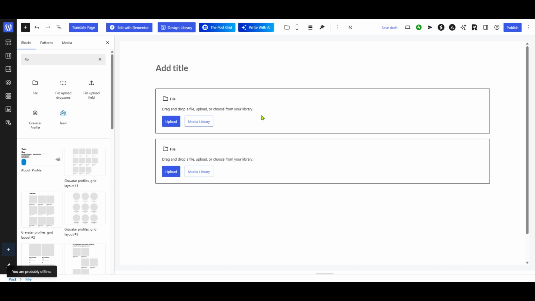And there you have it. Your PDF is now beautifully embedded in your WordPress site, ready for your visitors to view or download without any extra plugins. This method is not only lightweight, but also straightforward, keeping your site running efficiently while delivering the content you need.